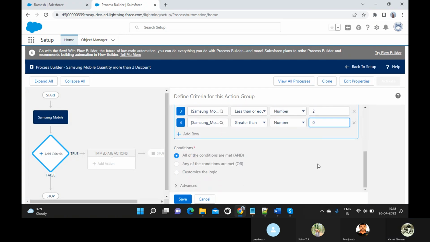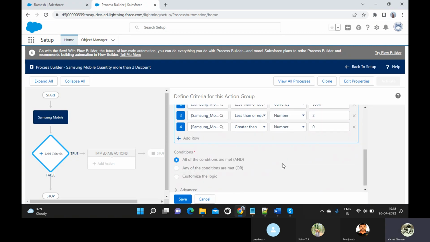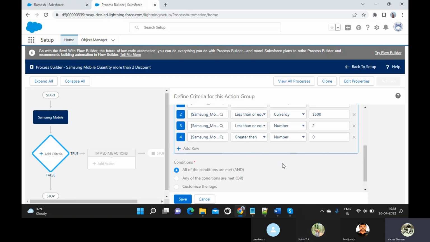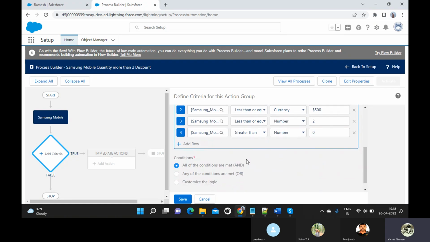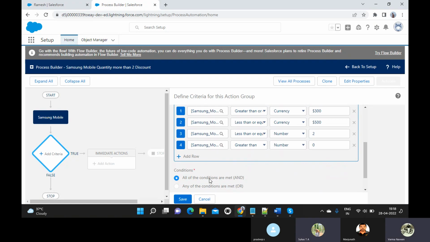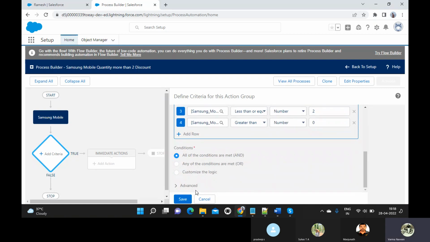Okay. Now tell me, what option shall we select here? And or customize logic. How we have to, I guess. Want to satisfy all the conditions or only first two conditions or third condition, whatsoever? No, we need to satisfy all the four, right? Because we have including the first one as well in this one. Okay, we are selecting all. Okay, fine. Save.